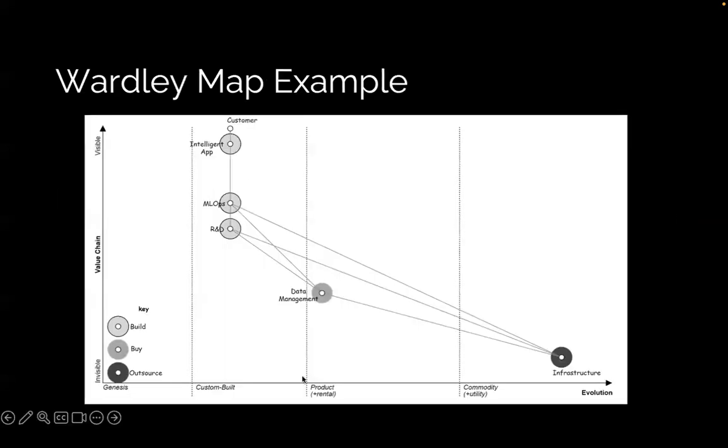Here's an example of a Wardley map. I actually didn't have it do this for me because it took too long. But you can get them to do Wardley maps for you. You usually need more input than I was going to do. So it gives you an idea that there's Genesis, right? Build, buy, or outsource. So they're making this decision.